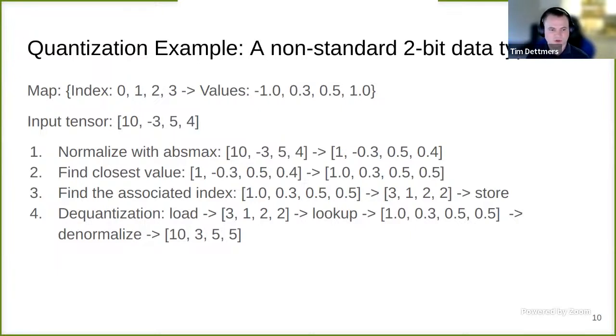And then we have the input tensor 10, -3, 5, 4. If we want to quantize this input tensor, we go through the steps that I outlined before. First, we normalize the tensor into the same range. We do that by finding the absolute maximum value, which is 10, and then dividing all the input values of the tensor by 10. Now we have the same range. Now we do the binary search to find the closest value for each input tensor element in the data type. Once we have found that, we can convert these values to their index values.